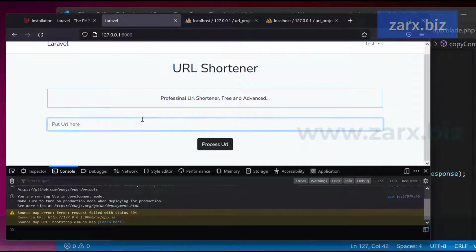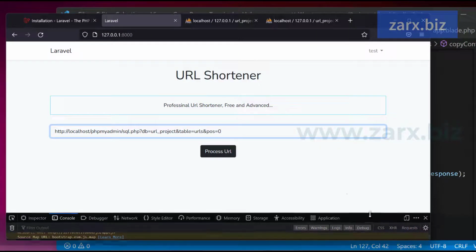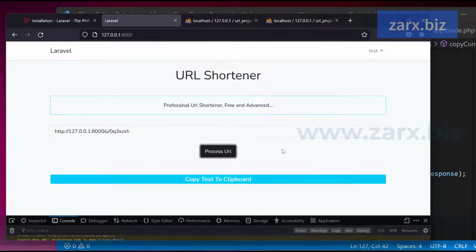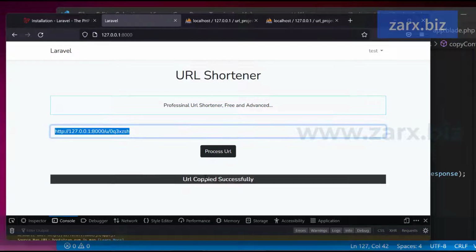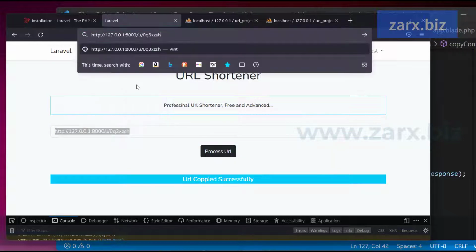Now I paste it here and process URL. It updated. Copy the text, it stays there. URL copied successfully, so I go here and paste. You can see that now it is copying the converted URL, not the original.